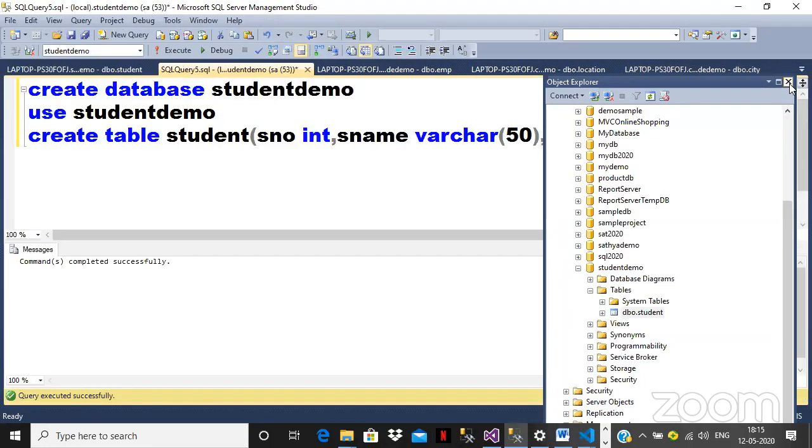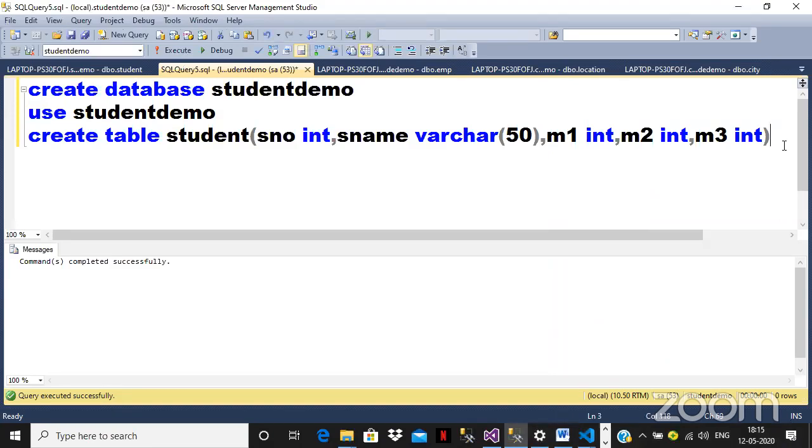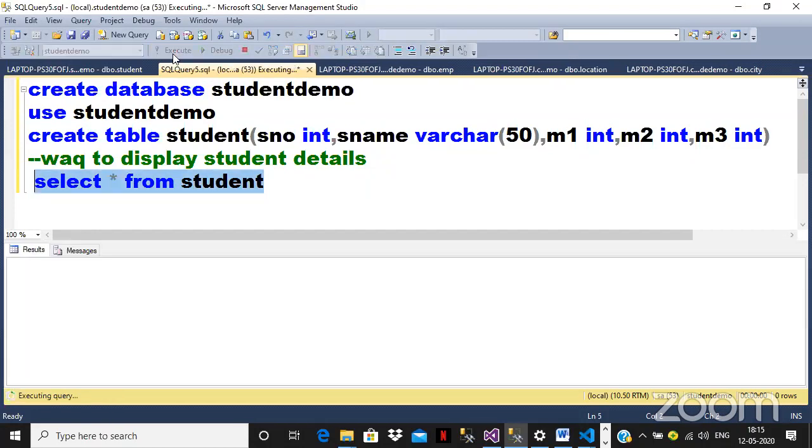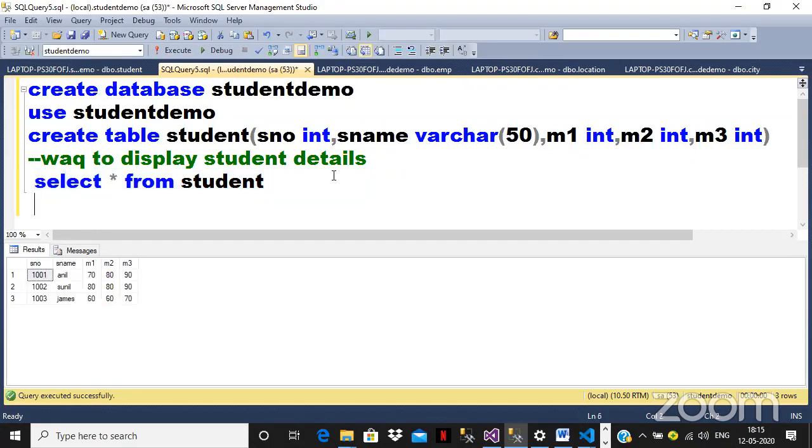Now, if you want to retrieve all the records, here I will write one query. Write a query to display student details. You can write the simple query: select * from student. Star represents all the records. All the records from the table, it will return. So here you execute, you will get all the student details.